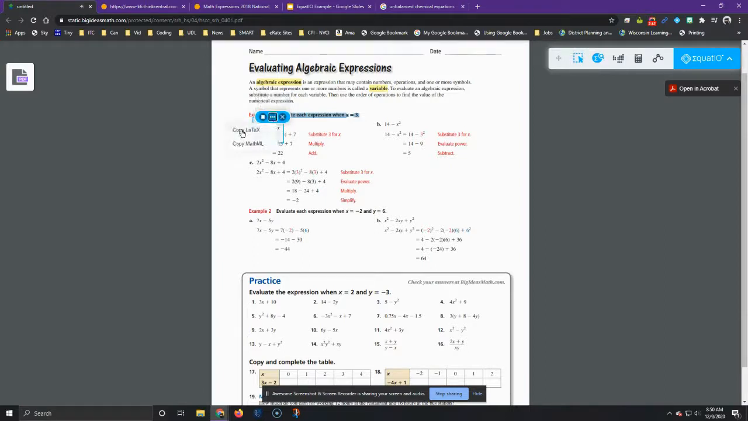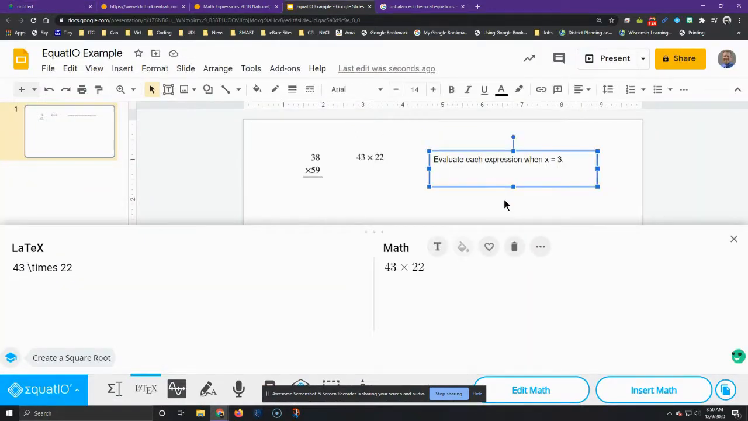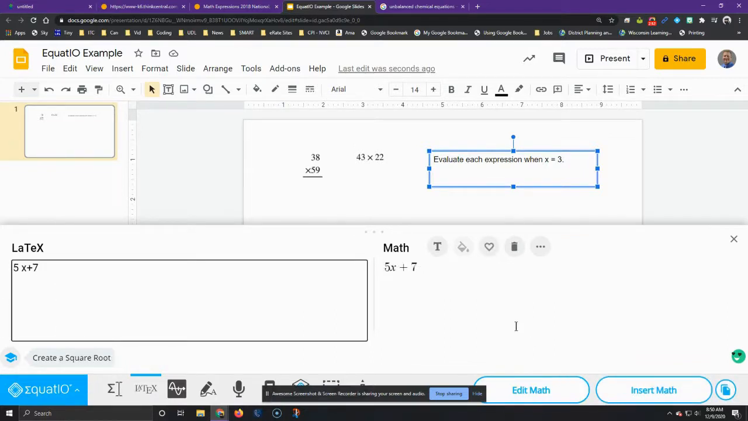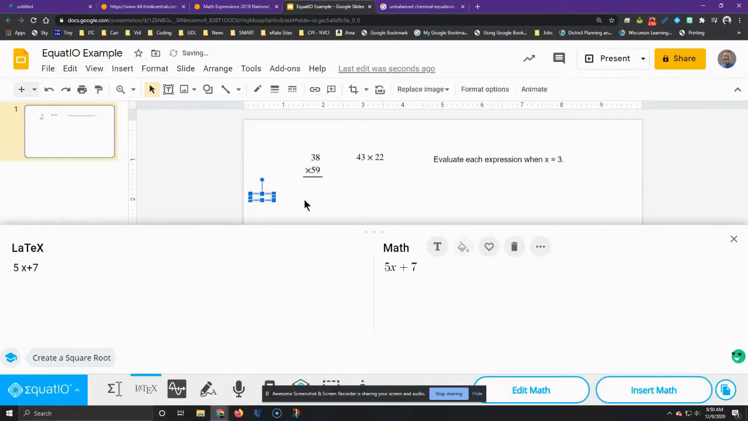5x plus 7. Copy and go back to my slide, and oops, go down here, clear that out, and paste, and you'll see that, and insert. And there you go. Now you could insert tables and all that to create the right amount of white space, but that's really easy to do.